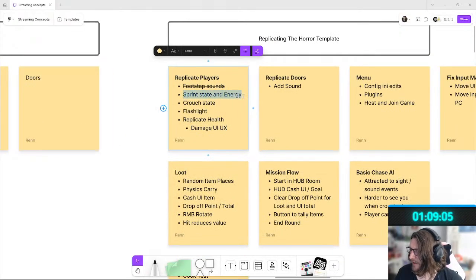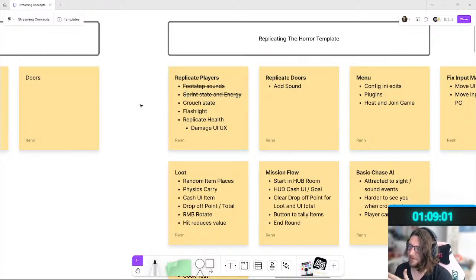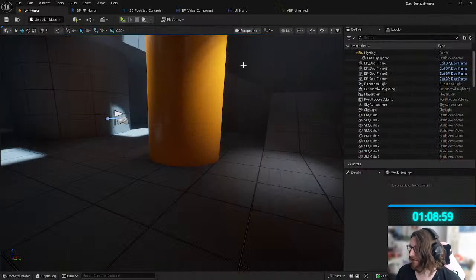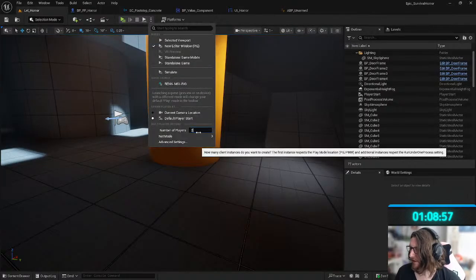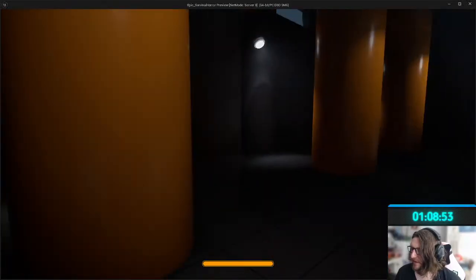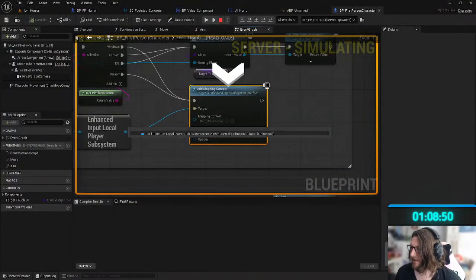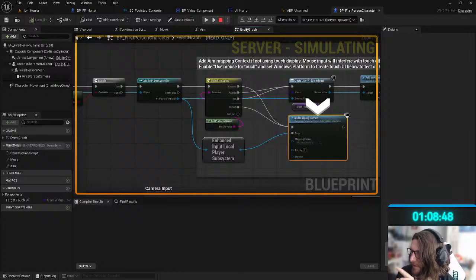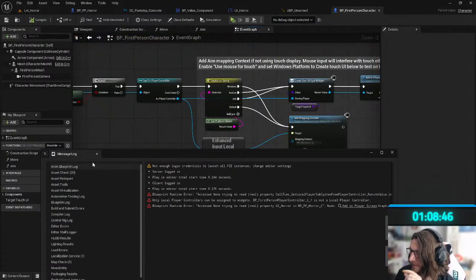So we have a sprint state now, and we have some energy that's associated to that, so we'll get rid of that. We wanted to add a crouch state, but before I get too far in, I do actually just want to add 2 players as a listen server and see what happens. So now we're hitting the input mapping context issues. Let's go and fix that.